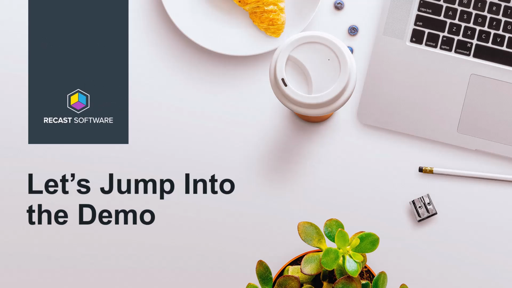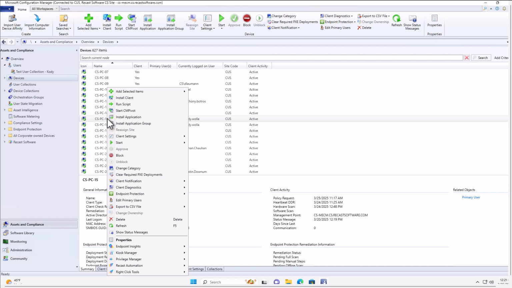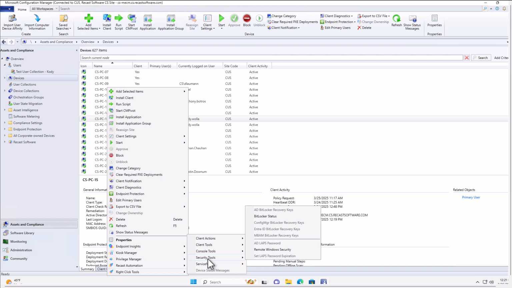That's it for the security tools in Community. Let's go ahead and jump into the demo. Now let's take a look at the security tools in action. As you can see, I am in the config manager admin console. I have selected our devices node. I have a device selected here. I'm going to go ahead and right click that device, go to our right click tools menu, security tools.